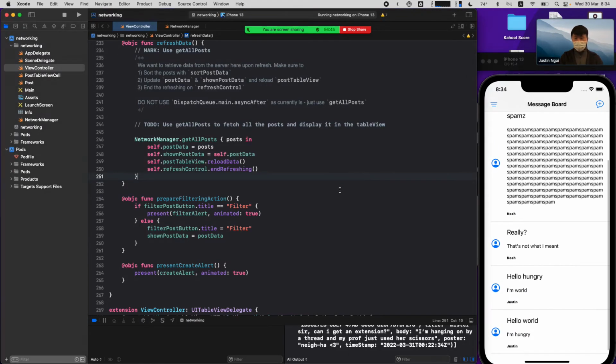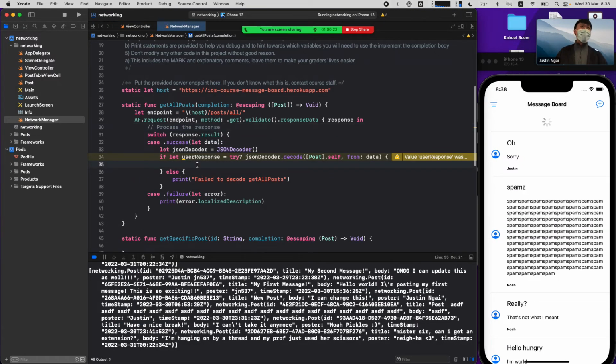Okay, something is wrong. We realized that we forgot to handle the request, right? The reason why nothing was ever being displayed is because we used the completion on what is being responded, but the completion is not actually being called here. So we need to make sure that in our network request, we actually use the completion, okay? The completion is passed in as a parameter, right?